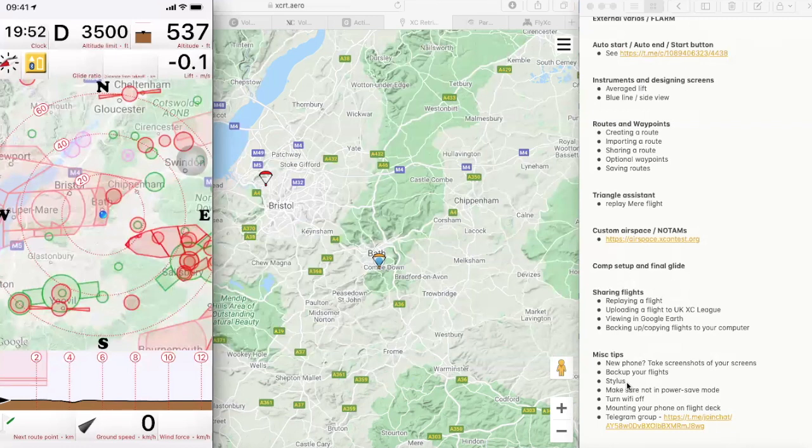Stylus. I use a stylus. I don't bother with capacitive touchscreen gloves. It's normally so cold that you need skiing gloves anyway. So the stylus works very well, and they're like £2 for about 10 of them off eBay.